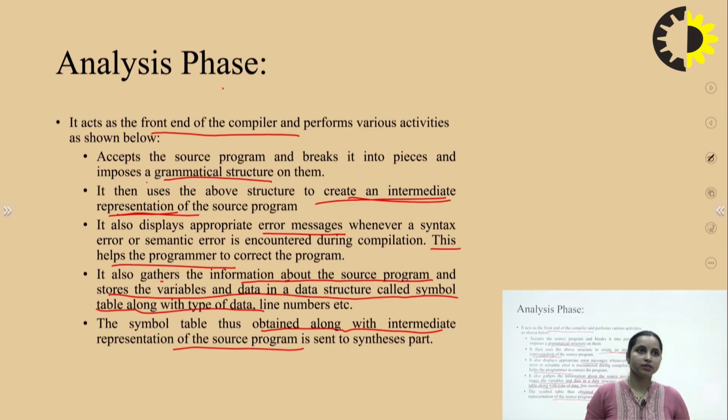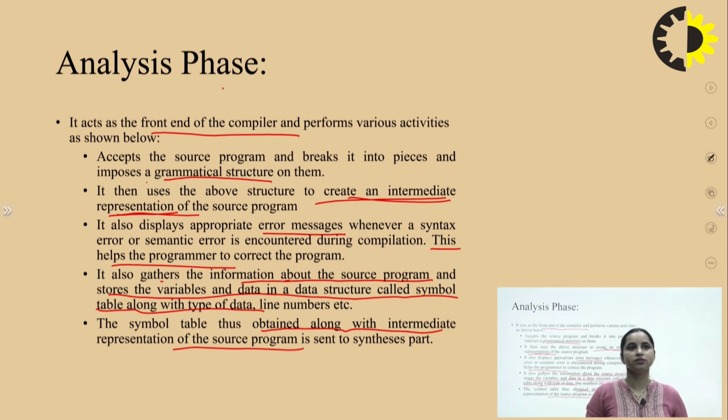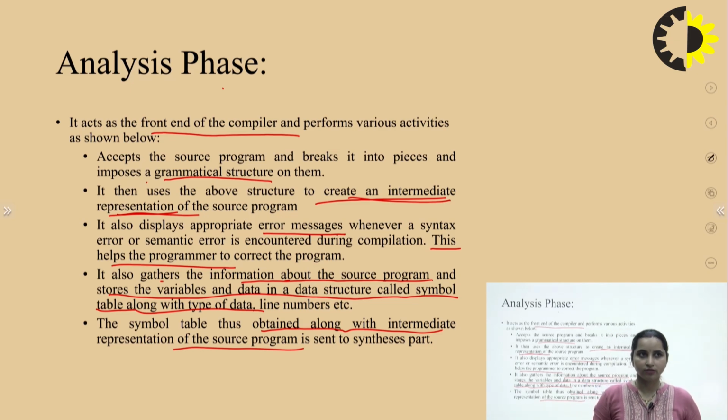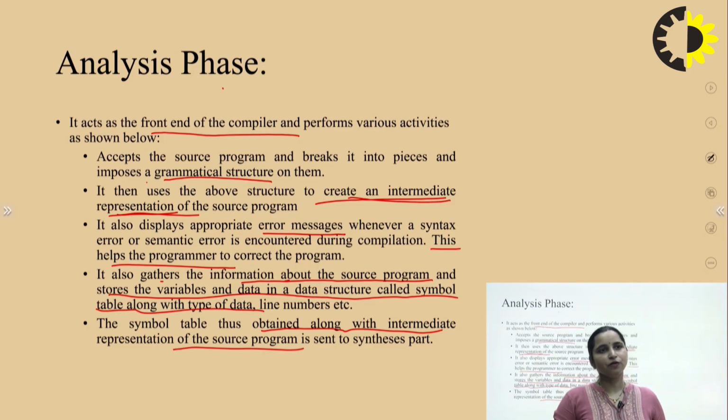First of all, it breaks the program into pieces of grammatical structure. Then these grammatical structures are represented as intermediate representations. Then error messages, if there are any, are encountered and generated. And after that, the whole information about the source program, including variables, data, data type, everything is given in the symbol table line-wise, right?